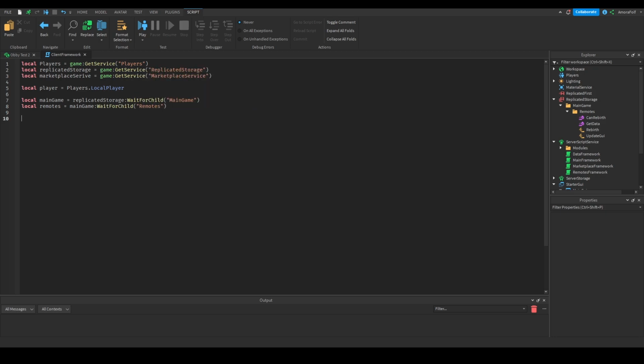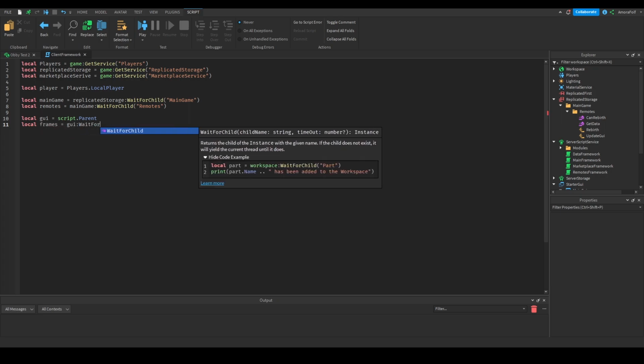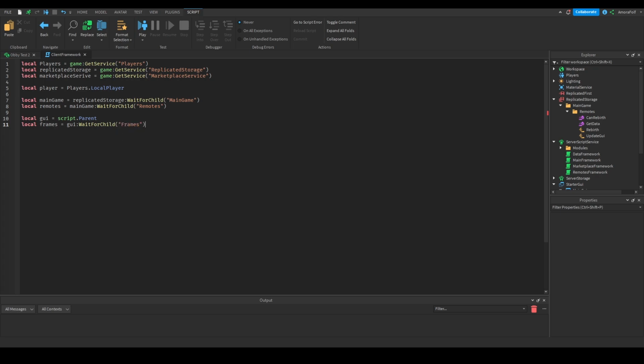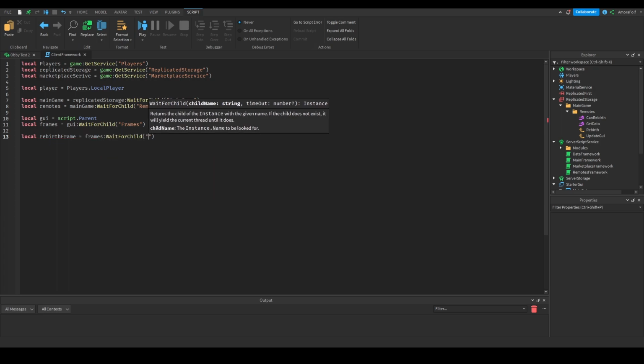So now we're going to get the GUI and the frames frame inside of the GUI. So local GUI equals script.parent, since the parent of the script is the screen GUI. Then we're going to do local frames equals GUI, wait for child frames. Then we're going to get the rebirth frame and the side frames. So local rebirth frame equals frames, wait for child rebirth. Then the side frames: local side frames equals frames, wait for child side frames.